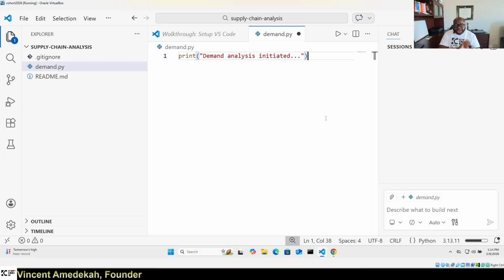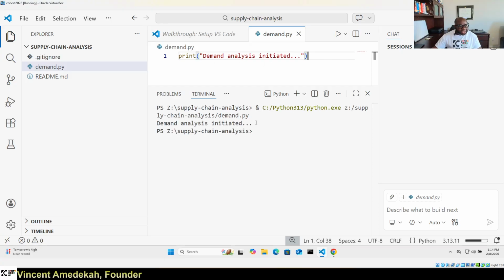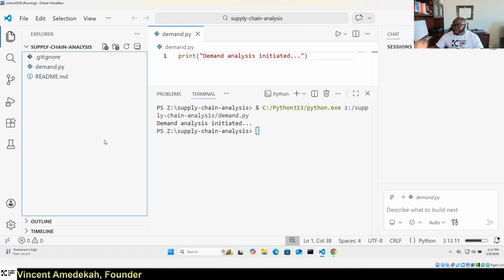Now I have created a file called demand, and I print inside it "demand analysis initiated", and I can run it just like I ran the other file, run Python file, and I'll see that it will print demand analysis initiated here. You see, it's just a print statement. So what I have done now is that I got the repository from GitHub and I have added a file to it. This file is just now on my desktop, so I need to now commit this file back into GitHub so that it will be available over there.